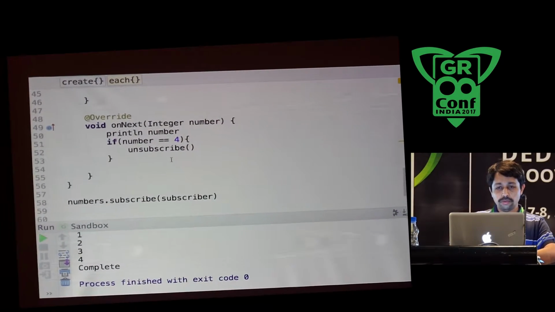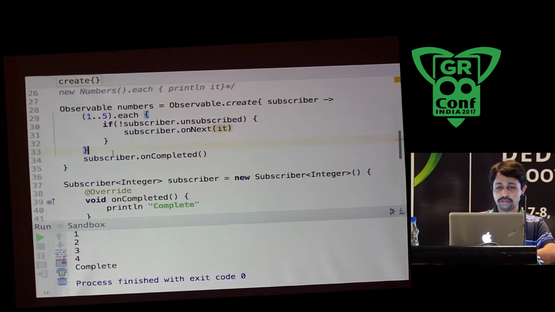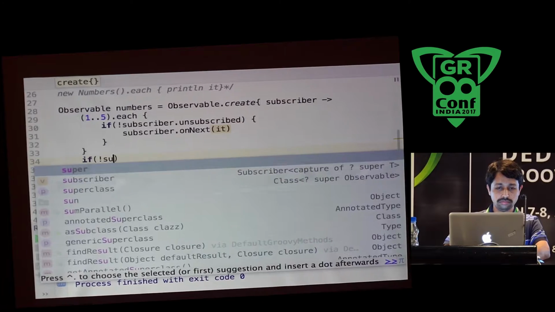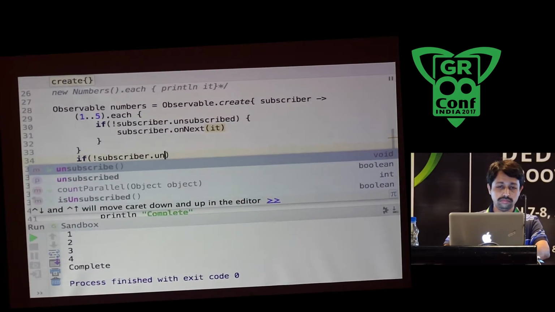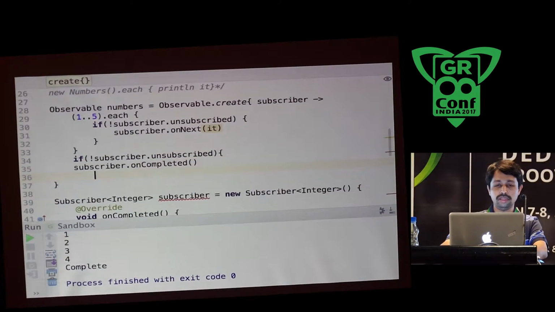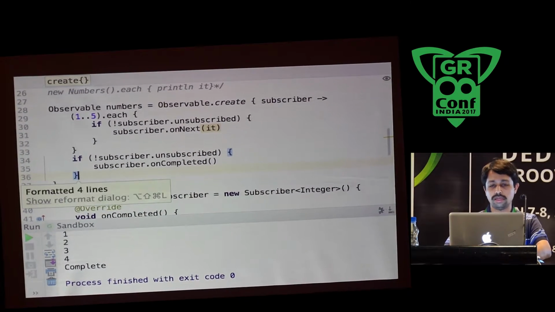So that's how you unsubscribe. So I think here complete also you should say essentially if you don't need to send complete to somebody who is already unsubscribed.